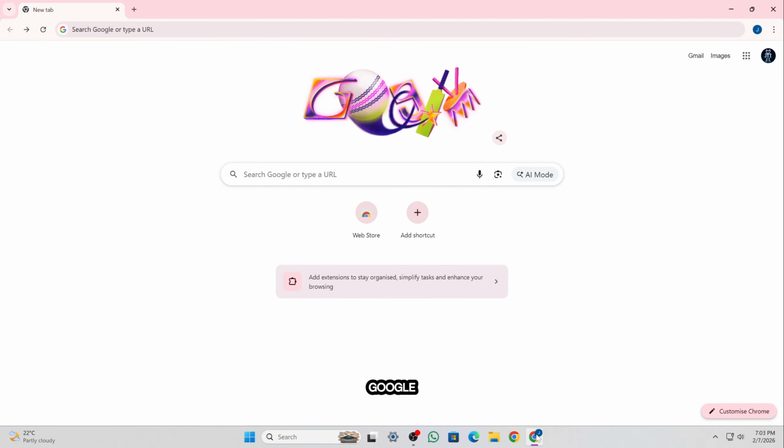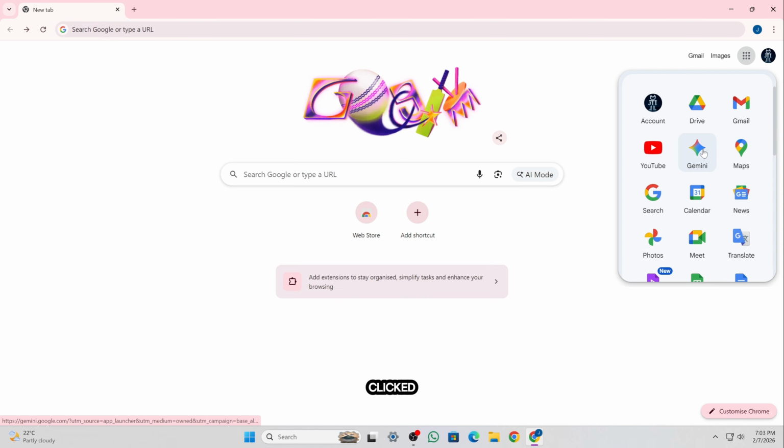First, I opened Google Chrome on my computer. Then, in the top right corner, I clicked on the Google Apps icon. From the drop-down menu, I clicked on Gemini. After that, the Google Gemini interface opened.